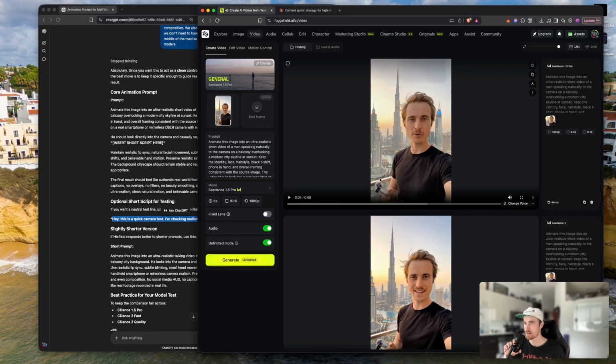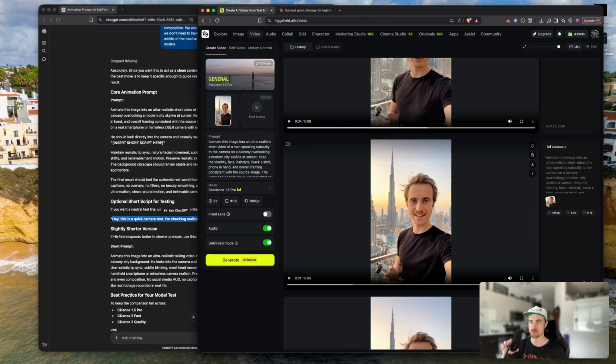Other than the "IM's checking," it was pretty good realistic motion. I mean, the motion was there. Again, we could always enhance the skin a little bit more, make it a little bit more natural and realistic.